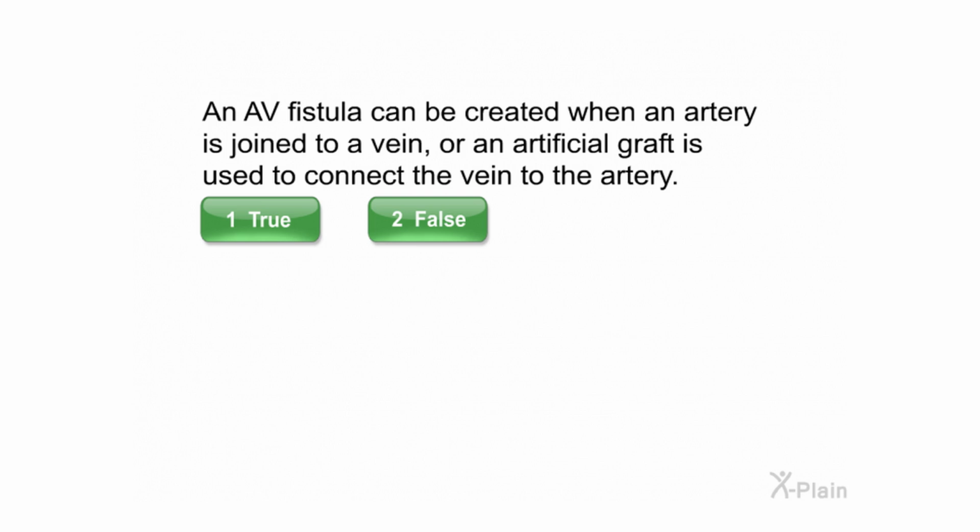An AV fistula can be created when an artery is joined to a vein or an artificial graft is used to connect the vein to the artery. Select true or false.